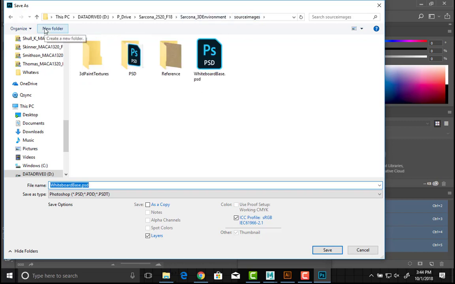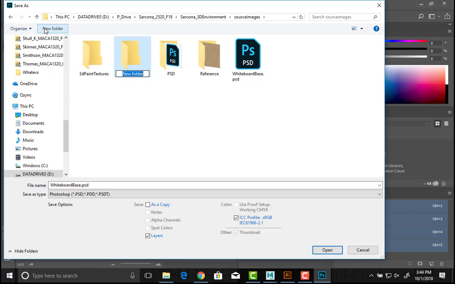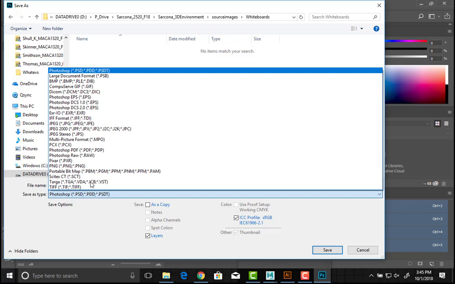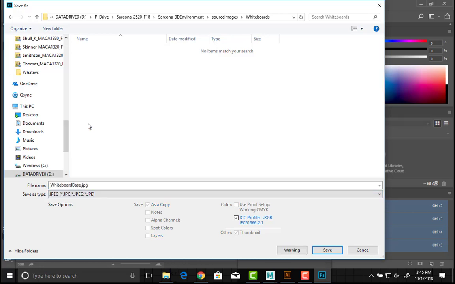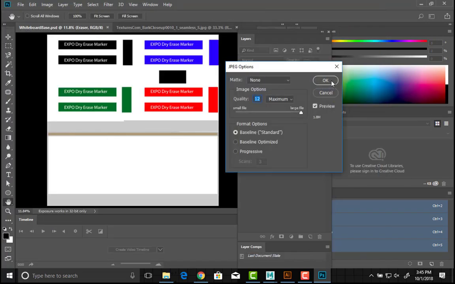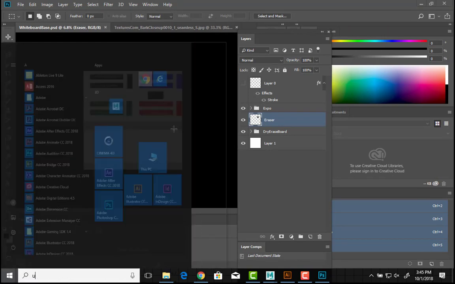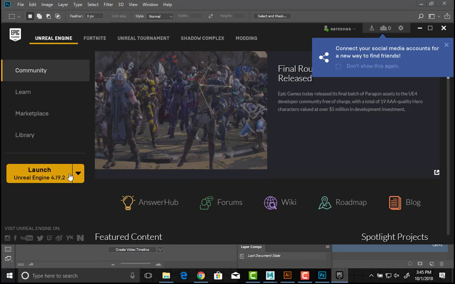And then I'm going to go into here, and I'll make a new folder, Whiteboards. I'll call it Whiteboard Base, and I will save this as a JPEG. When we do stuff for Maya and we're rendering stuff out, we don't save it as a JPEG. We'll save it as a TIFF or a Targa. But in Unreal, we want things to go quick, so we have to save it as a JPEG. All right. So there's my texture. So now let me open up Unreal and click that button.